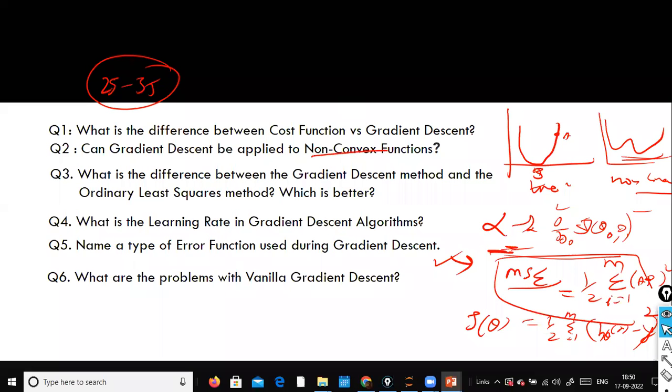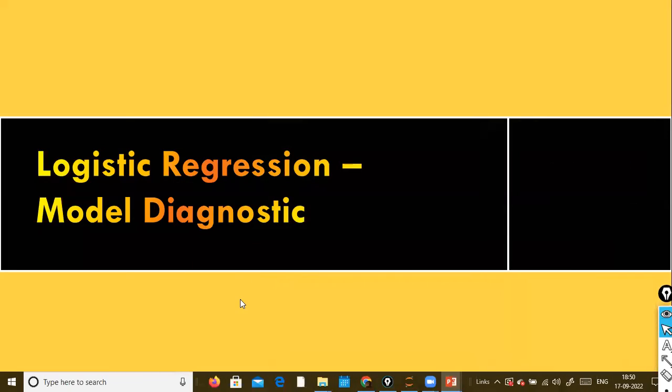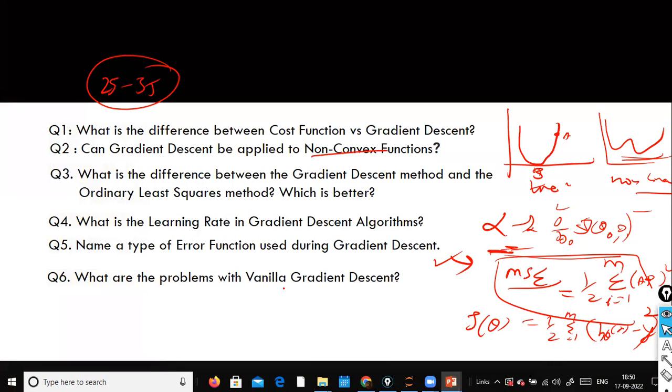The error function is MSE, mean squared error, and this is the formal notation we use. What are the problems with vanilla gradient descent? Vanilla is nothing but batch gradient descent. They use a different term. We also discussed stochastic gradient descent. Just remember that vanilla is batch gradient descent.